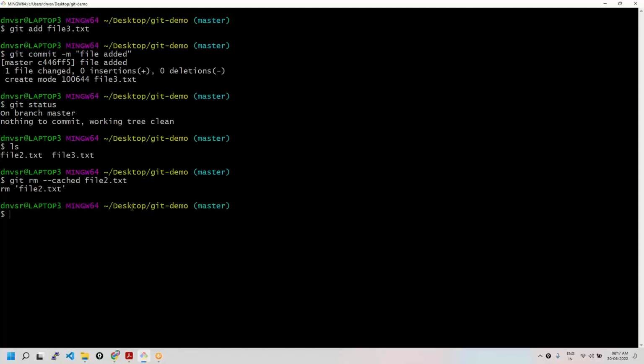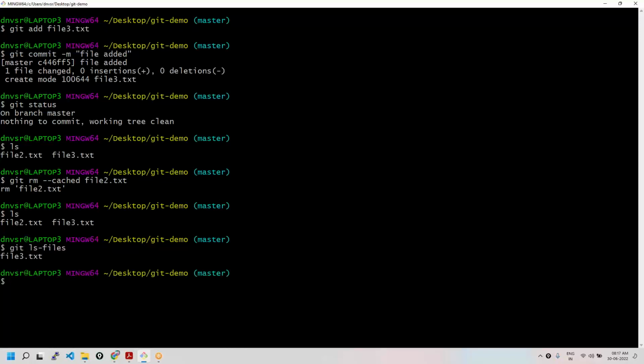Git rm --cached. So now let's see ls. See, the file is still there in the working directory, but git ls-files, right? You don't have the file here. Do you see that? It is deleted from the local repository, but it's still there in the working directory.